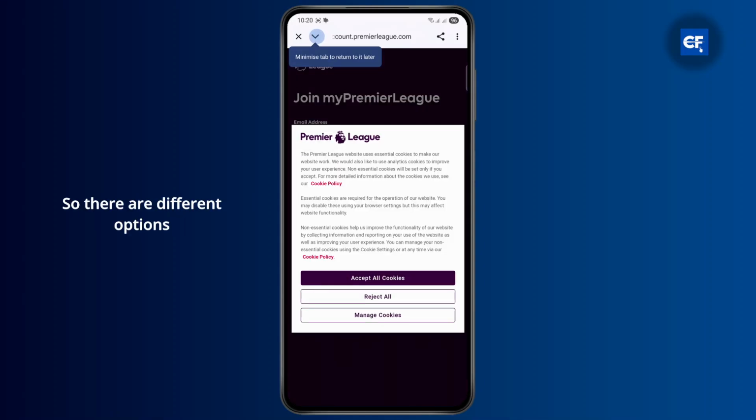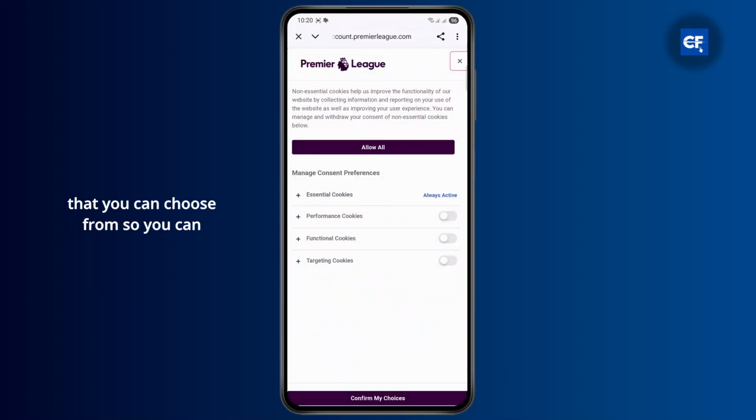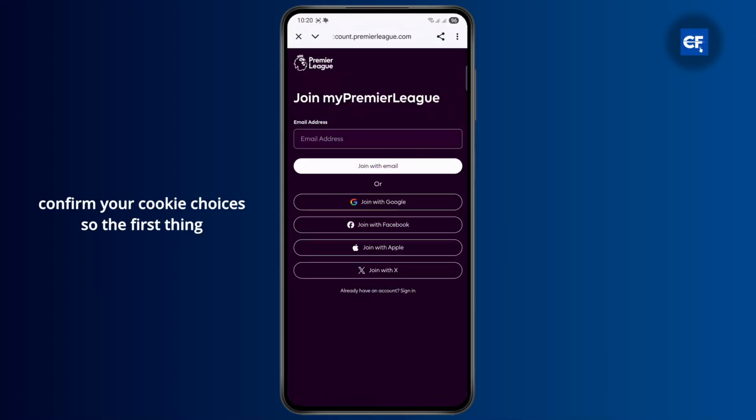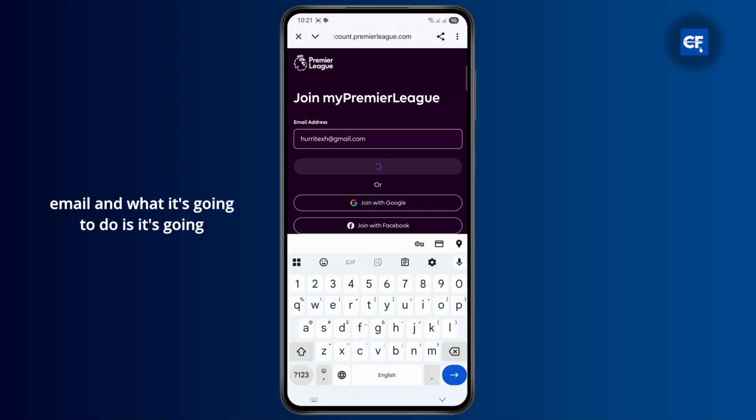So there are different options that you can choose from, so you can confirm your cookie choices. So the first thing you can do is enter your email address, or you can do one-tap login with Google, Facebook, Apple ID, or even with your Twitter or X account. So let me just go ahead and quickly enter my email address here. Once you've entered your valid email address, you can just tap on join in with email.